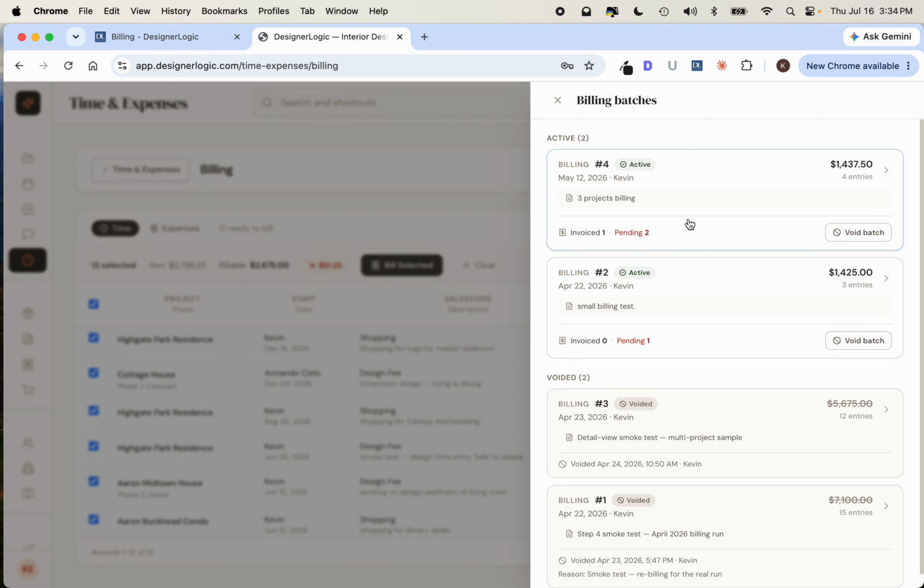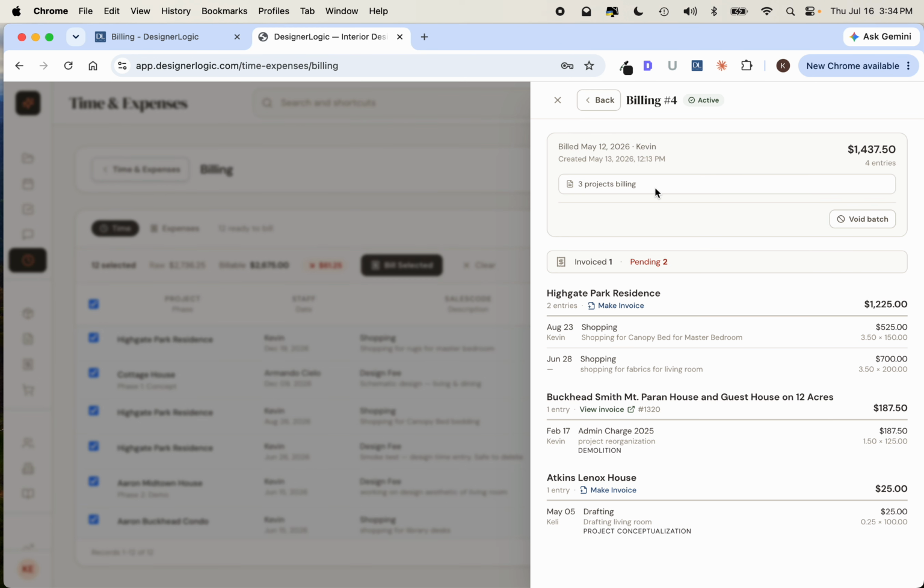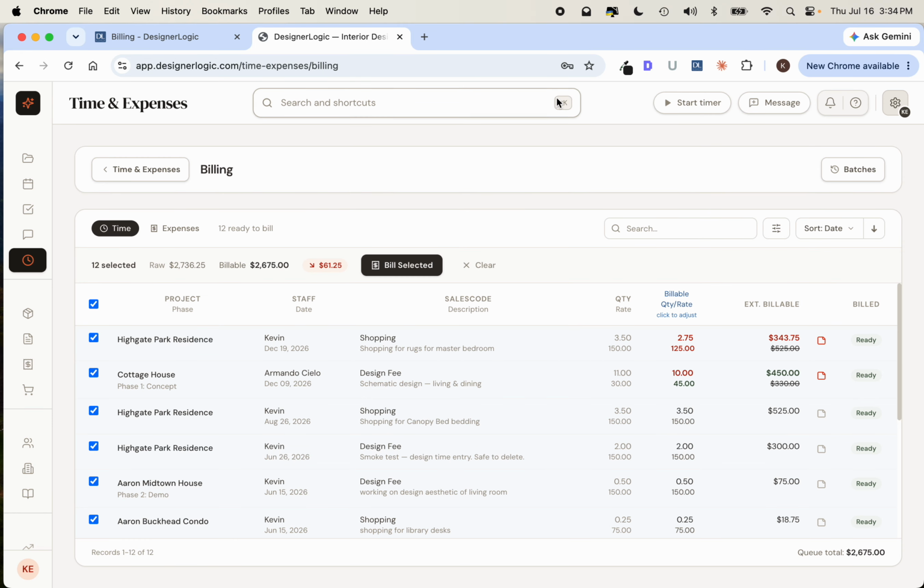Just hit void batch, and here, if you click it, it will basically show you the invoices for that batch, and you can click make invoice, and it'll just automatically create an invoice for this time thing. You don't have to go through the whole thing of going to the project, finding the item, and putting it on an invoice. You just click make invoice, and that's going to create a time billing invoice for you.